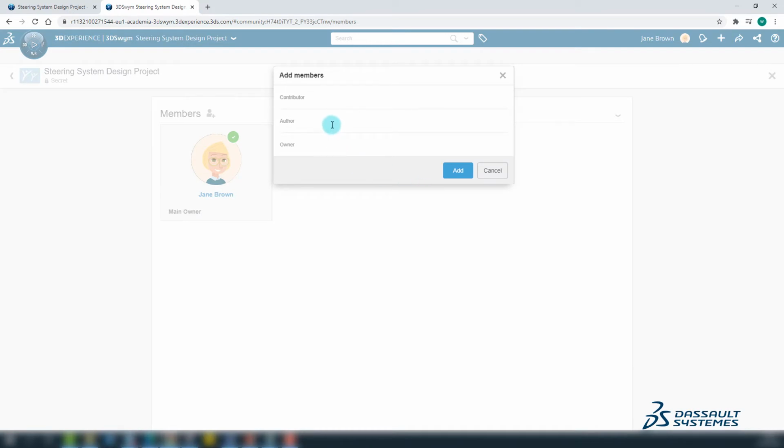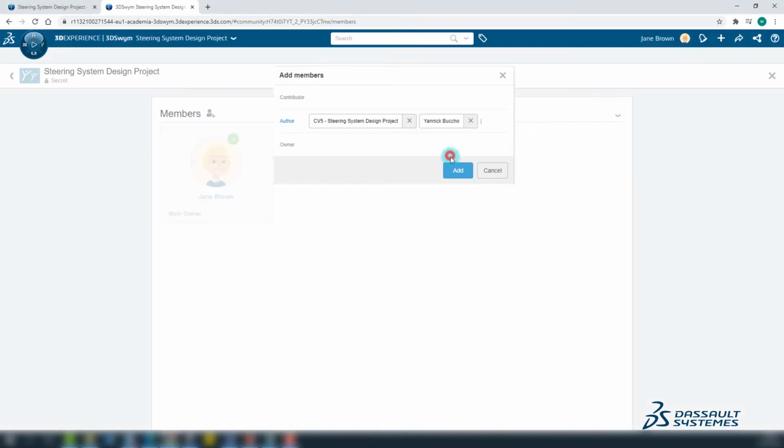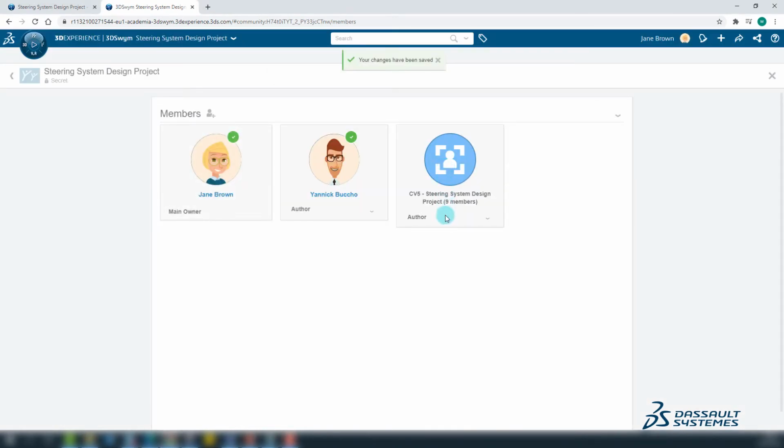Enter the name of the user or the name of the user group you want to add. A notification is sent to the user, and the community is automatically added to the list of their communities. Let's create a post to welcome the team.